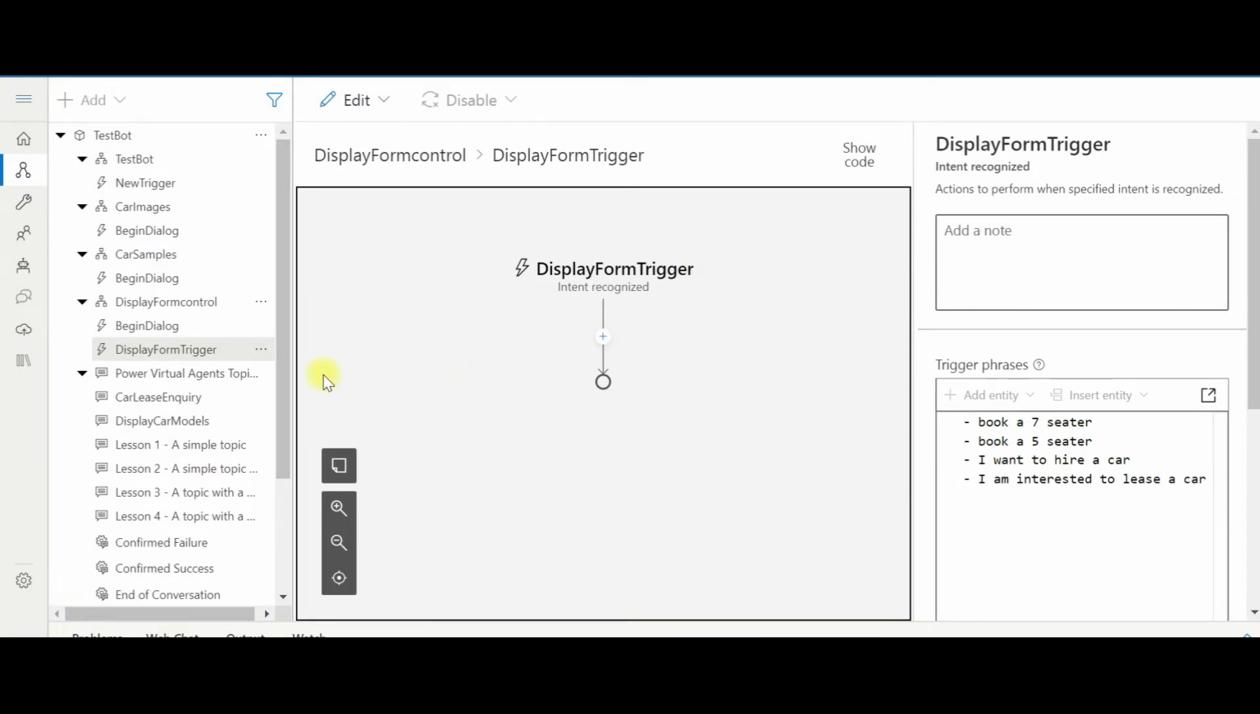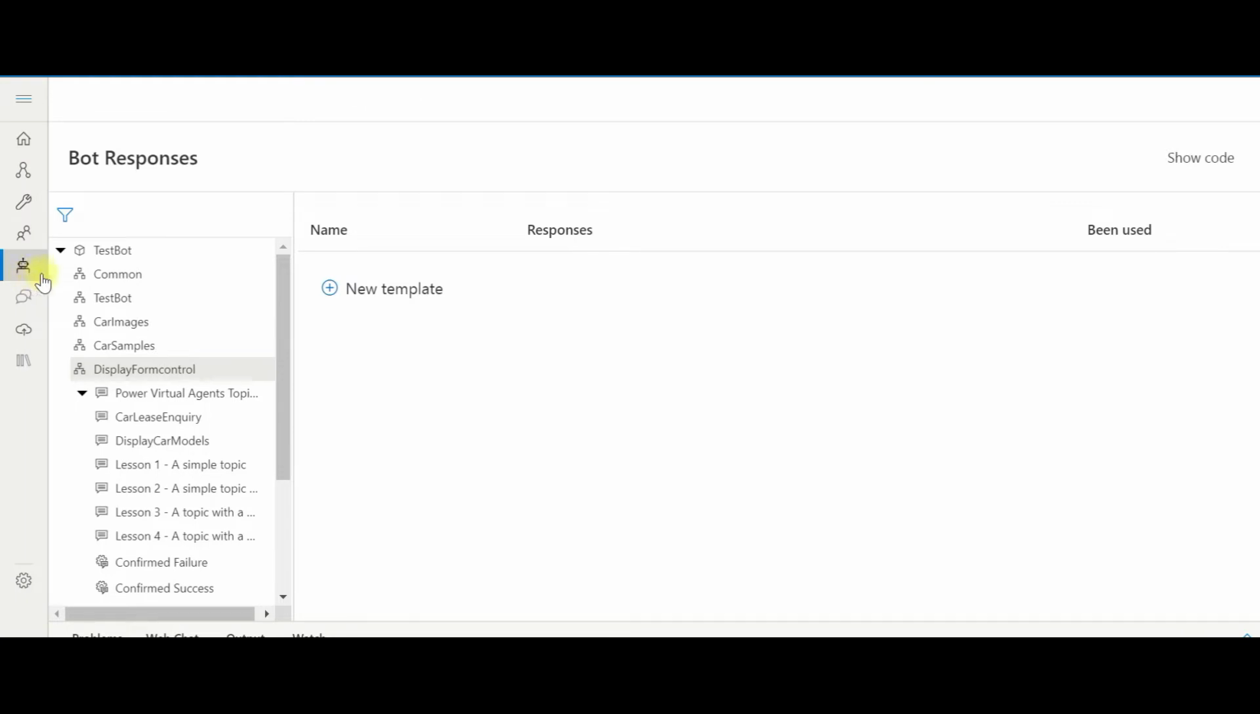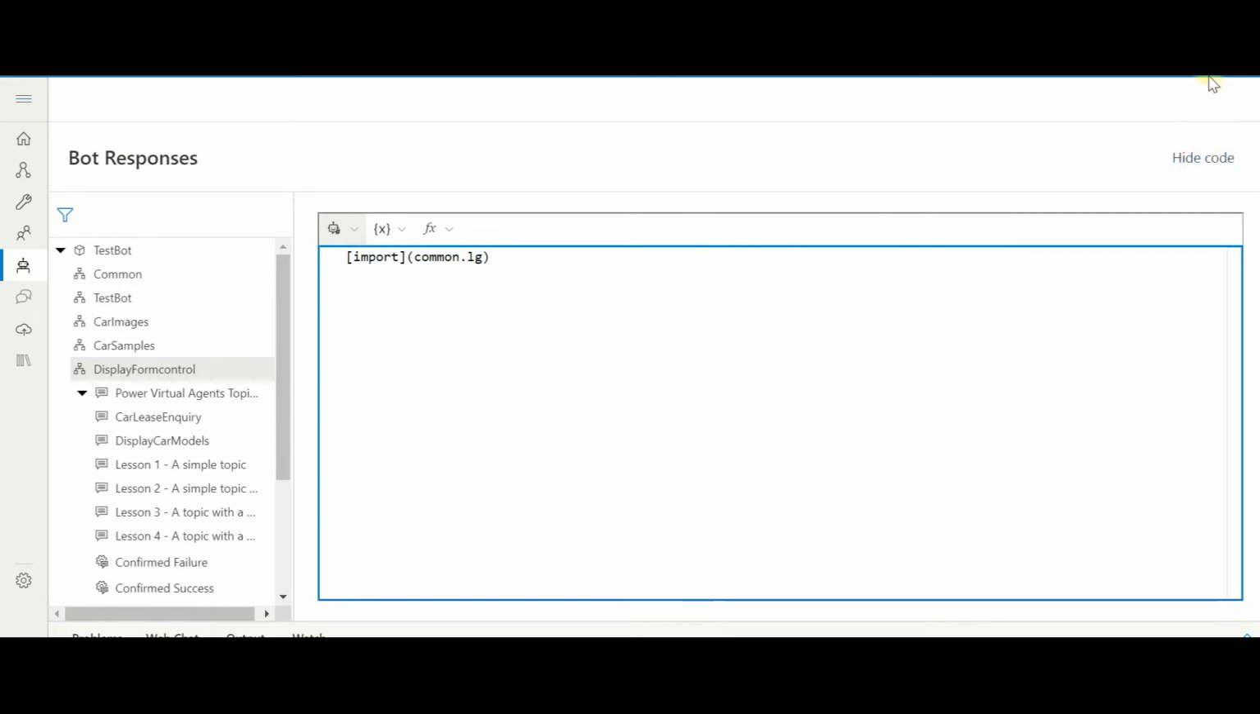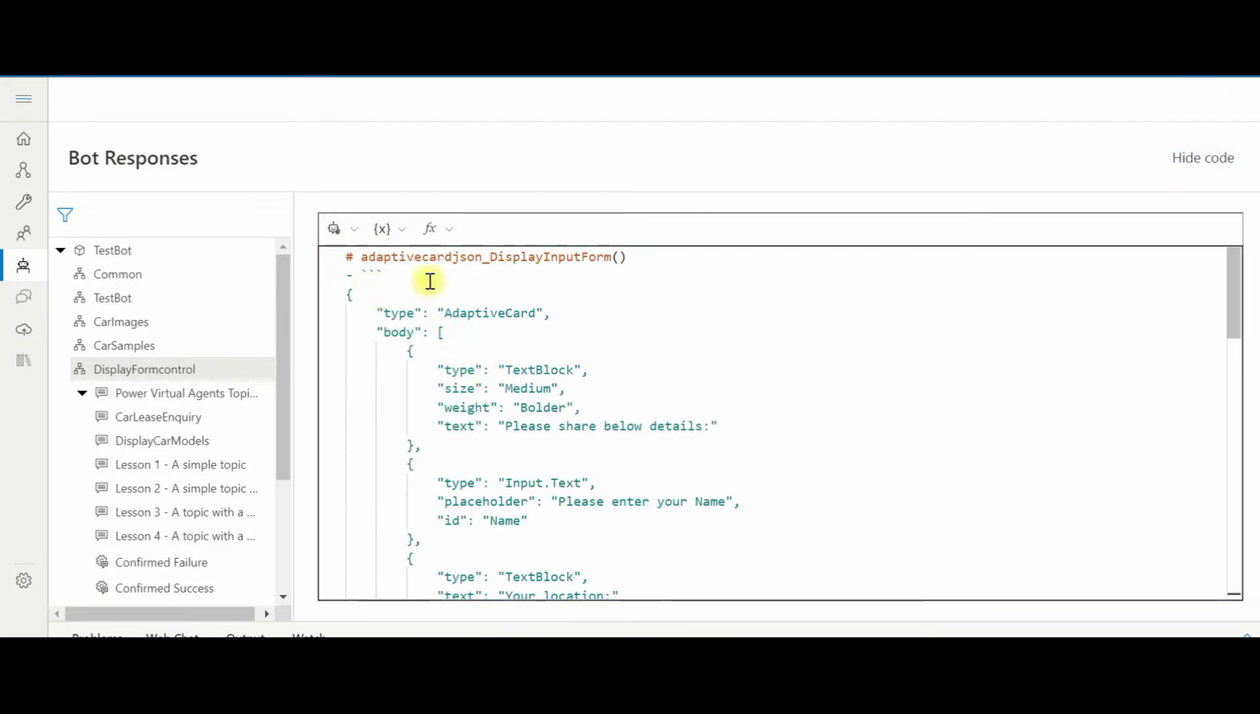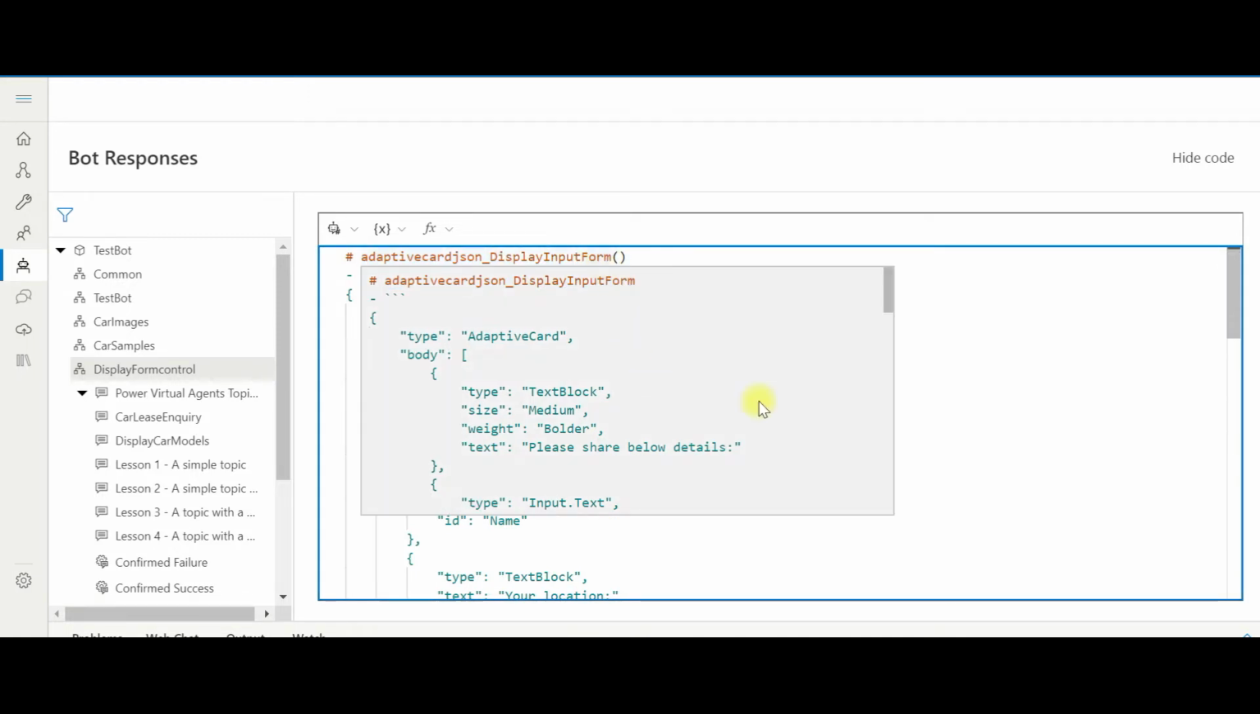Okay, so now we have to build a function and we have to call that function in this display trigger. To build the function, let us go to bot response. In bot response, display form control, let us hit on show code and start building our code. So I've added my code here. I am calling an adaptive JSON, and I am naming it as display input form.